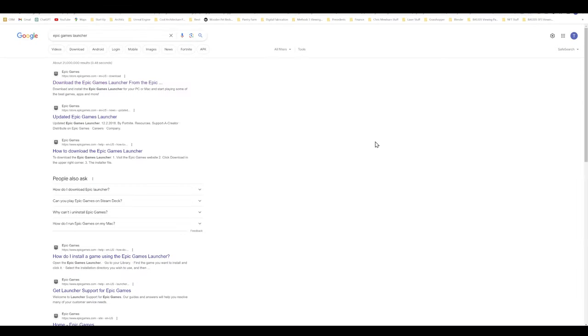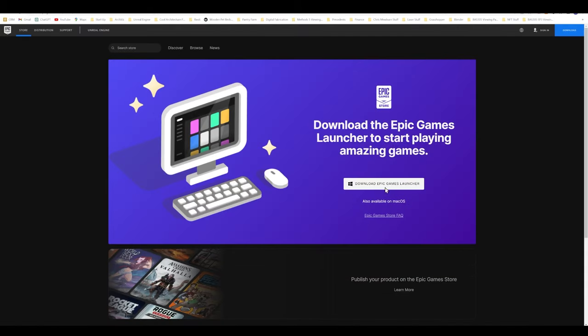Okay, first thing we need to do is download the Epic Games launcher. Epic Games is the company that make Twinmotion. They make Unreal Engine as well. They make all the assets, so we definitely need that one. So type in Epic Games launcher into Google. It is the top one, and this is your download link.